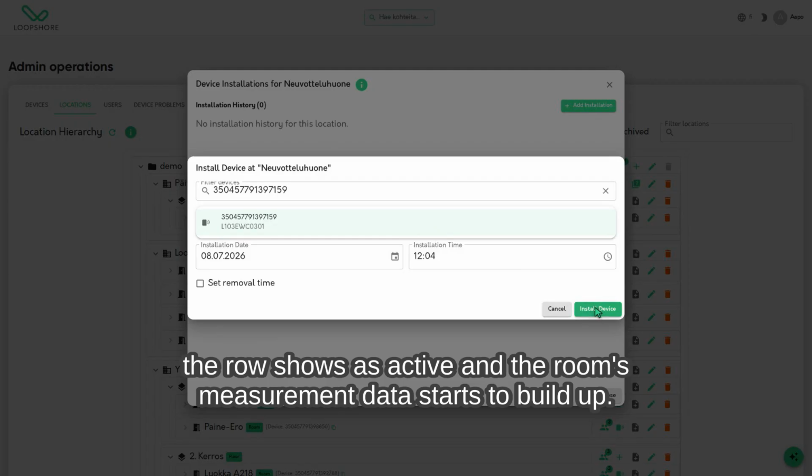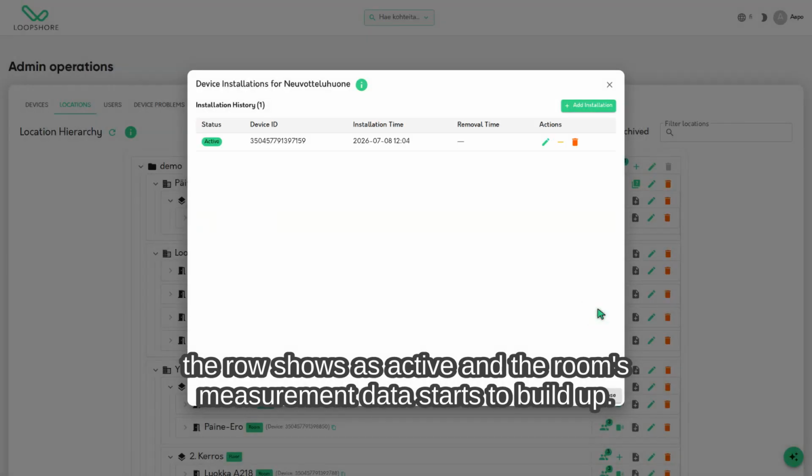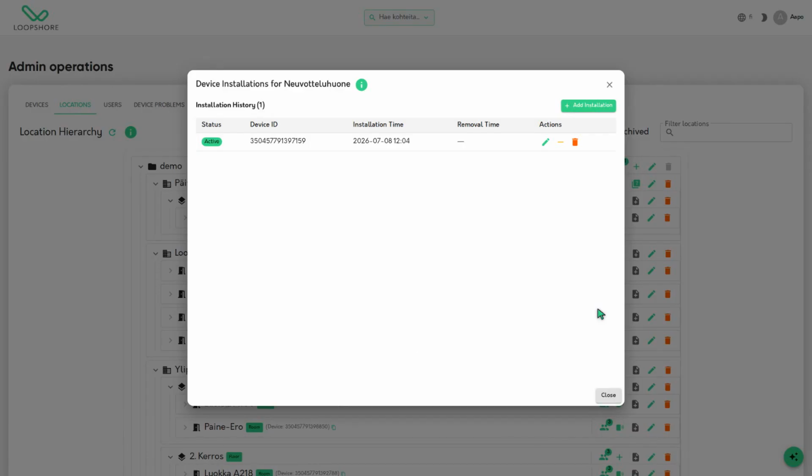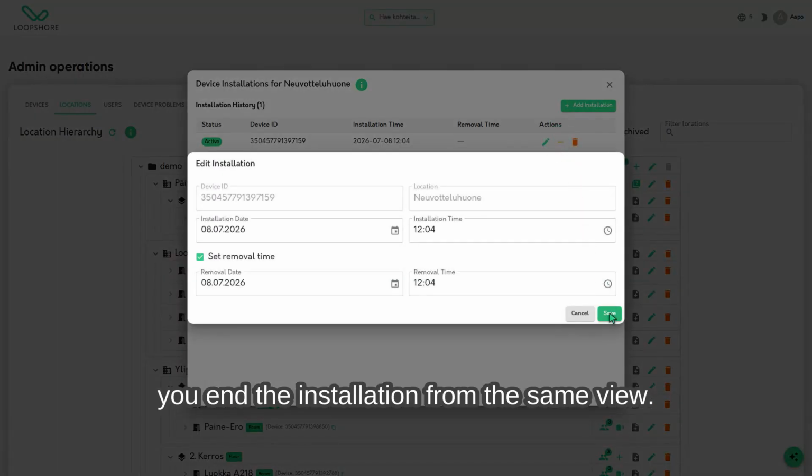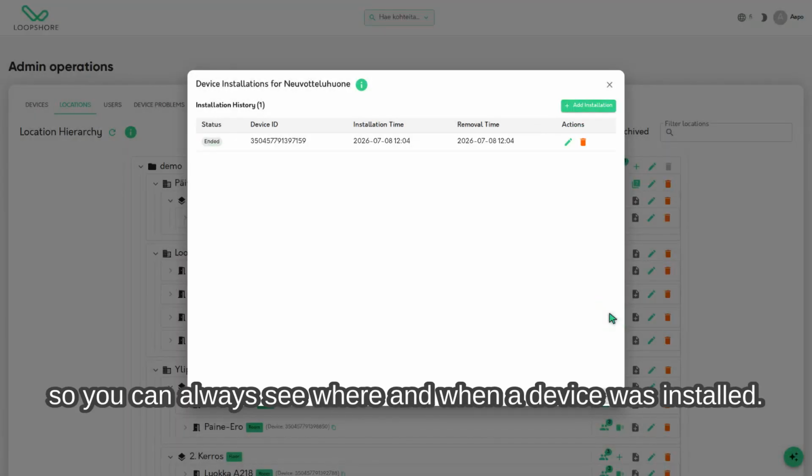When you confirm the installation, the row shows as active and the room's measurement data starts to build up. When the device moves out of the room, you end the installation from the same view. The history is kept, so you can always see where and when a device was installed.